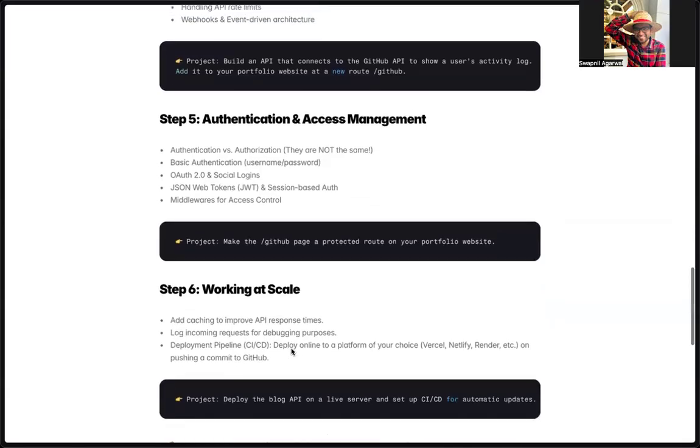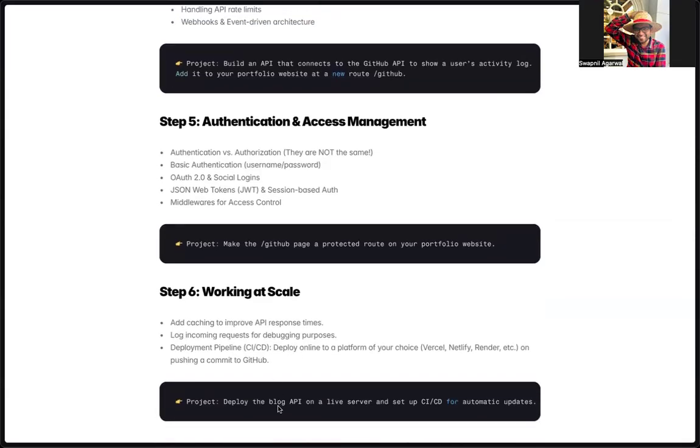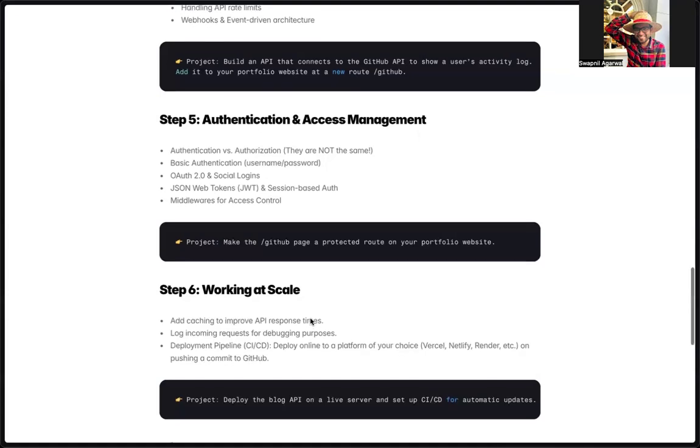The project is again a follow up to the above thing, which is deploy this blog API on a live server, set up CI/CD for automatic updates. This sort of completes the API section. If you have any doubts, you can just put it in the chat. I'll wait for 10 seconds. And yeah, I think this is pretty much it.